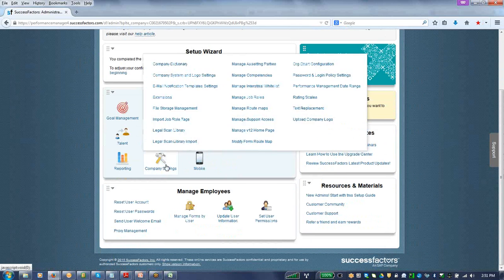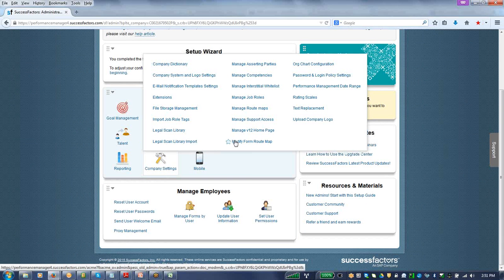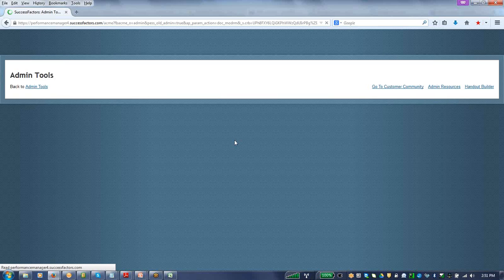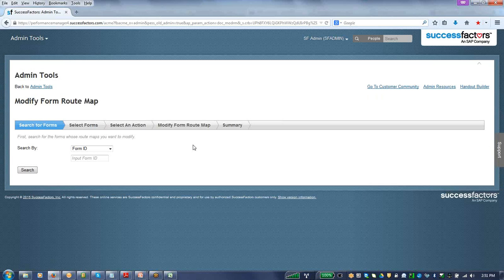Okay, so Routemap, we talked about it. We need rating scale and the Routemap. So we talked about rating scale. Routemap is workflow, how things will flow from one person to another person.